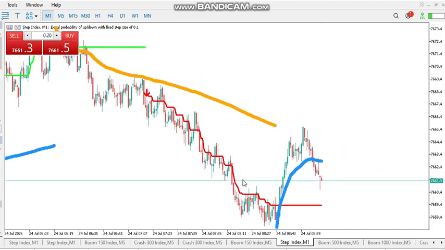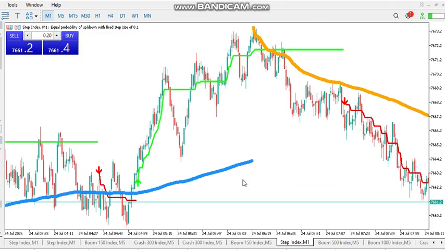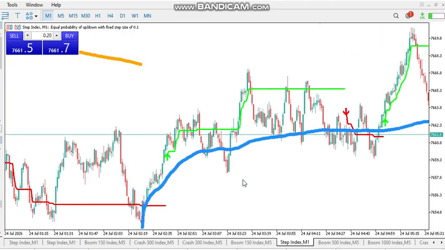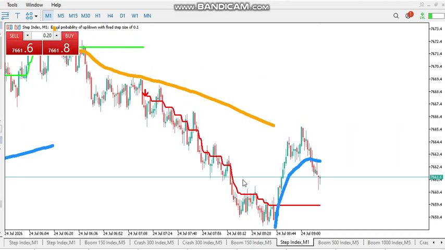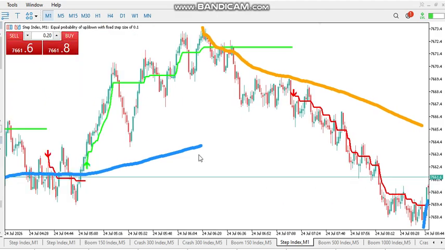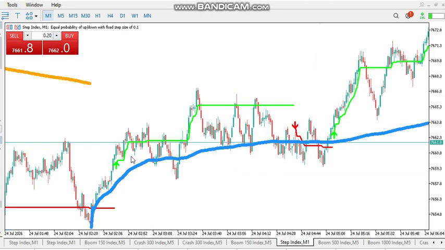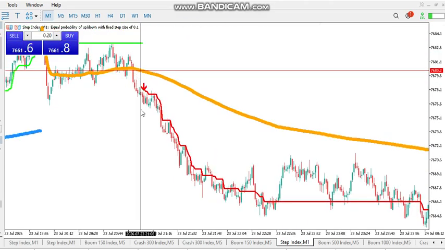This is PJ. So guys, inside this particular video I want to show you an update on our step index, and I will also show you an update on our boom and crash index. I told you that this indicator does not reprint. The arrow signal that you see on this chart does not reprint. Once it appears, it stays permanent on that chart, and this is one of the best indicators that you can help yourself with.